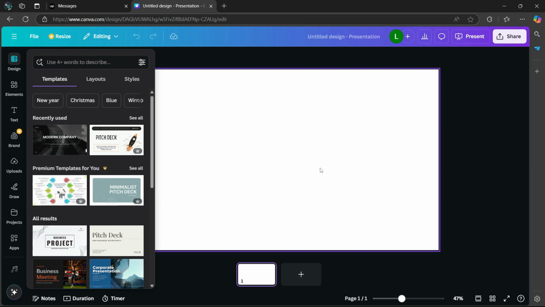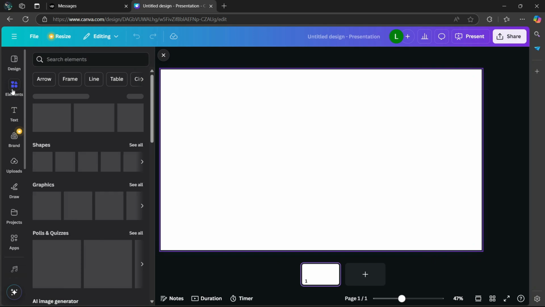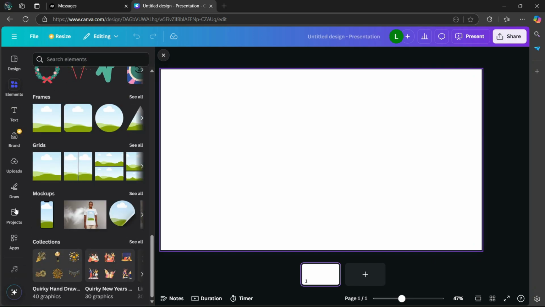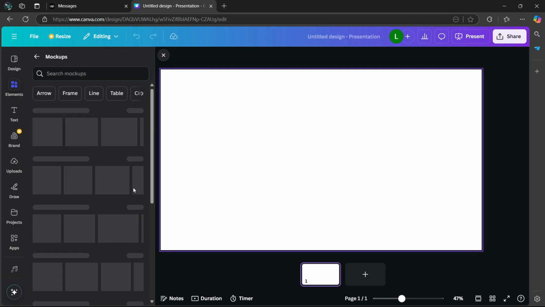After creating a blank page, you're going to go to the left side here and you're going to select elements. After selecting elements, you're going to scroll down a bit, then look for a heading which says Mockups, and next to Mockups, we are going to select See All.